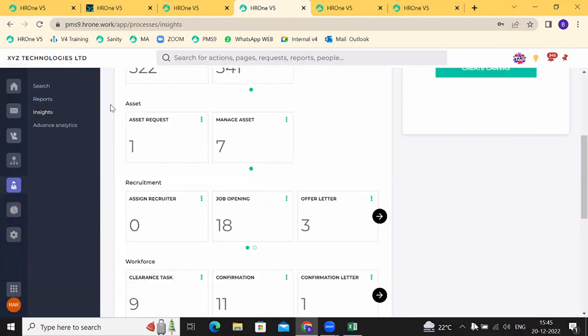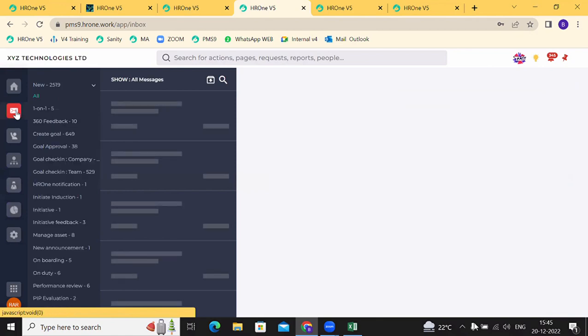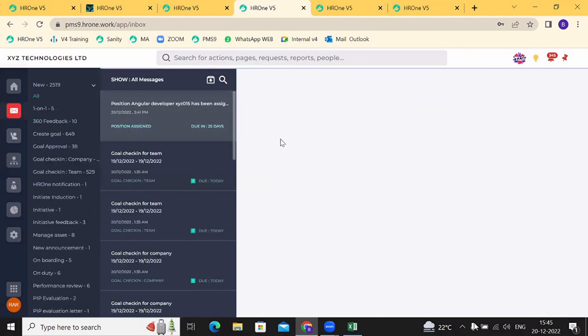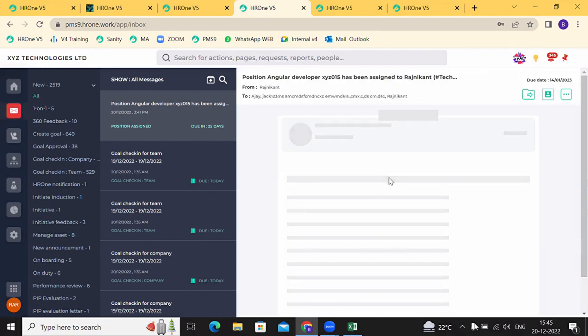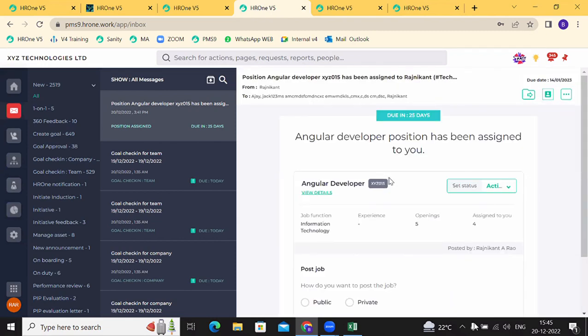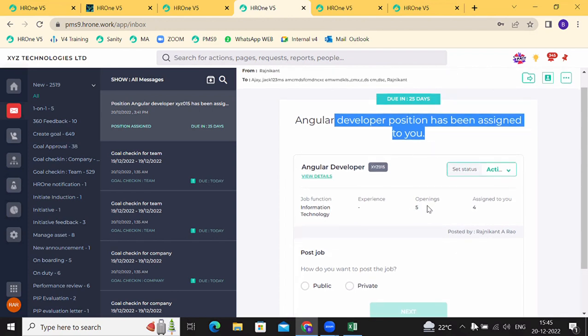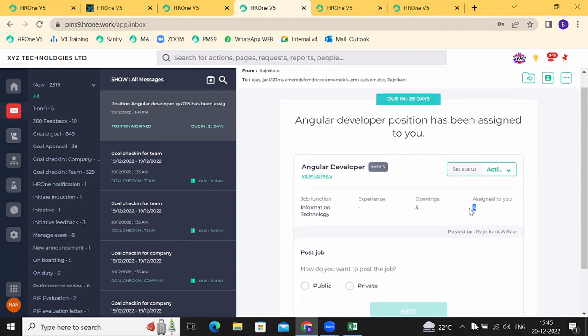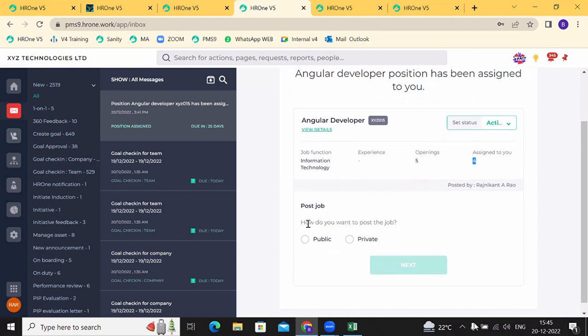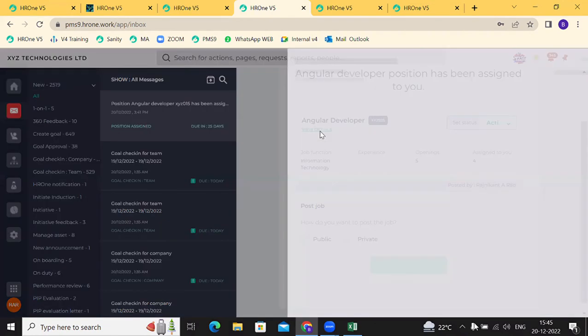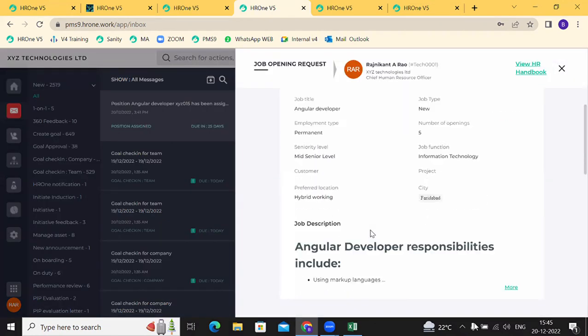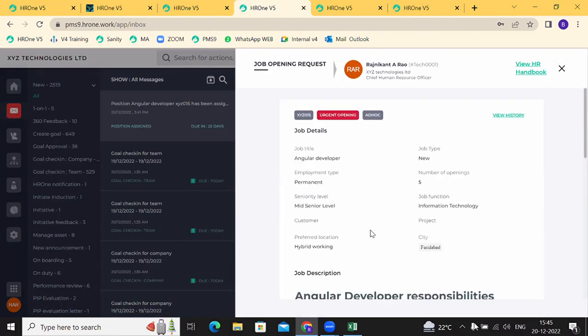Now these recruiters will be notified, and they'll have a task in their inbox that the position for Angular developer has been assigned to you. So being a recruiter, I'll be able to see that, okay, this position has been assigned to me. 5 openings are there in total, out of which 4 are assigned to me. Now, as a recruiter, if I want to see the complete JD, I can click on view details and I'll be able to see it. Okay. So this is the complete JD which I'm able to see.